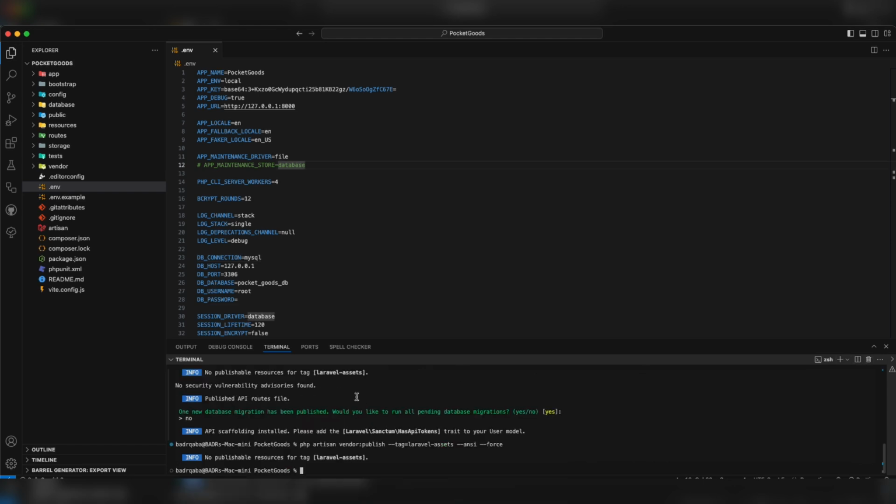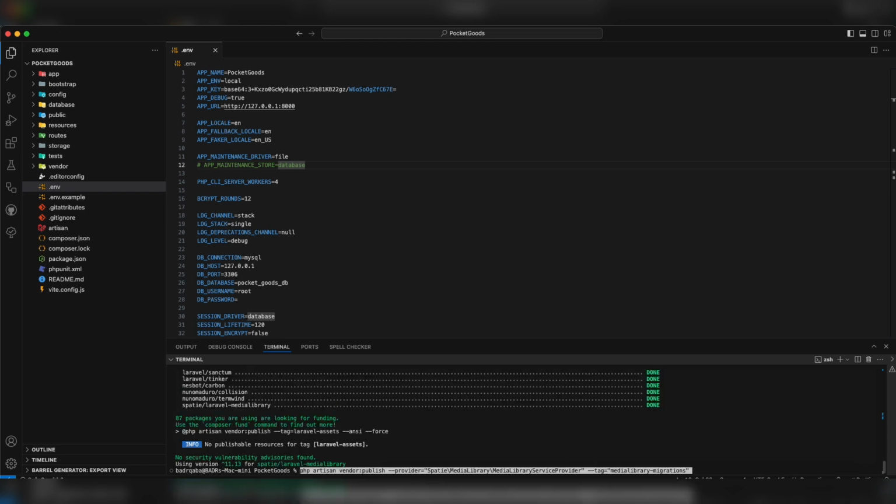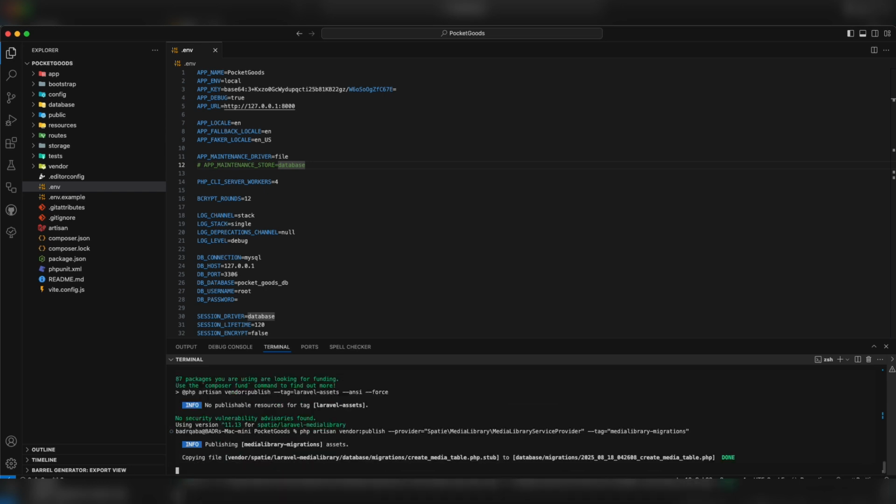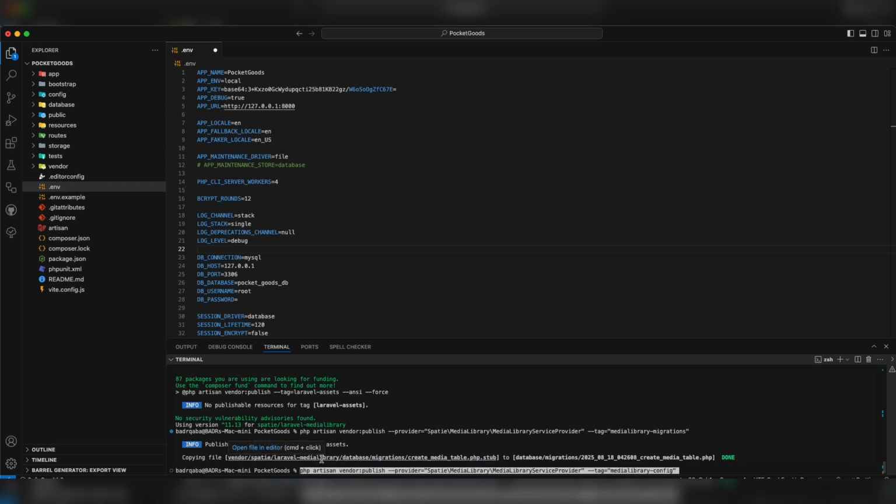What's next? I'm going to install a new package that's going to help us, of course, to handle our media. I'm choosing the Spatie media library that's going to help us link the images with the model. So this command is going to allow us to do that: composer require spatie/laravel-medialibrary. Now we need to publish some assets. The first one is the media library service provider. The next file that we have to publish is the configuration file.